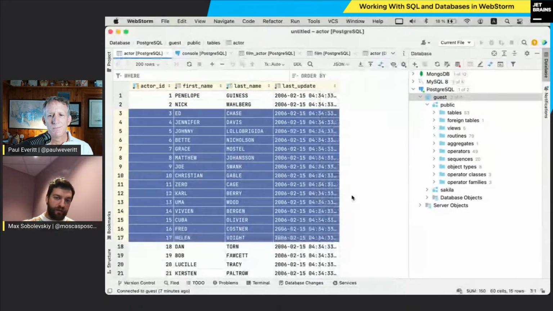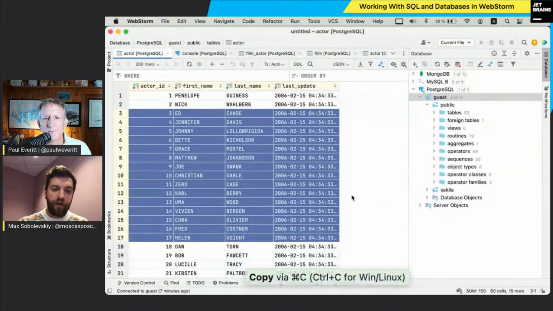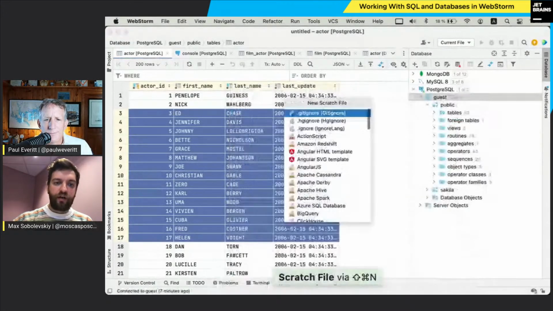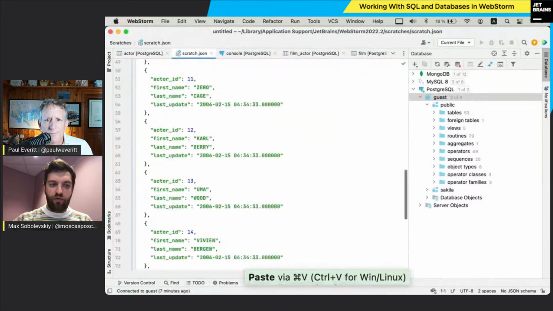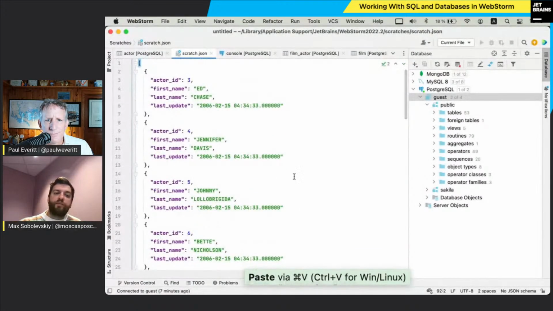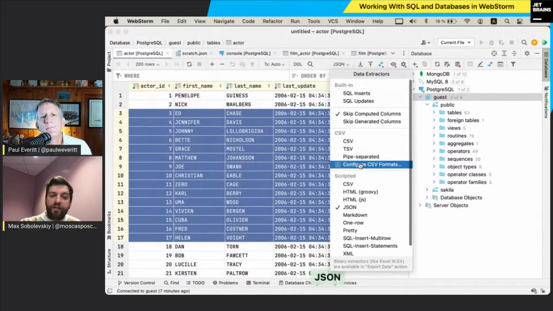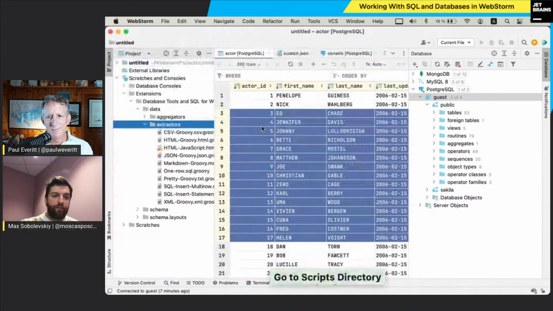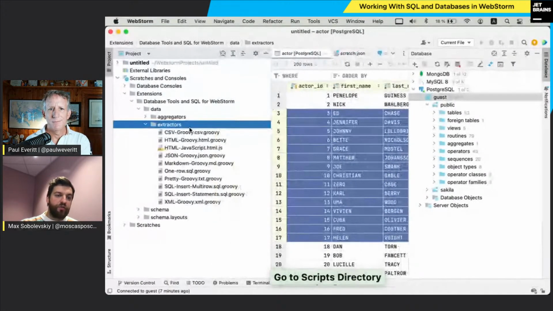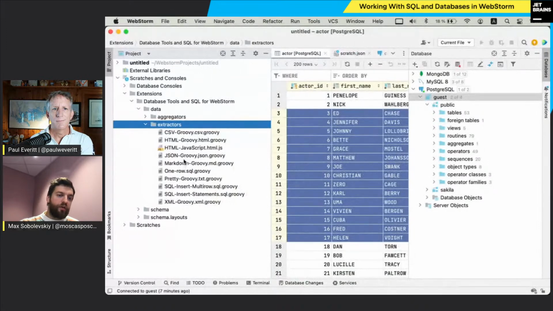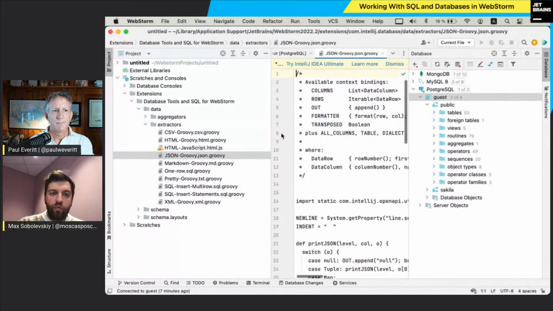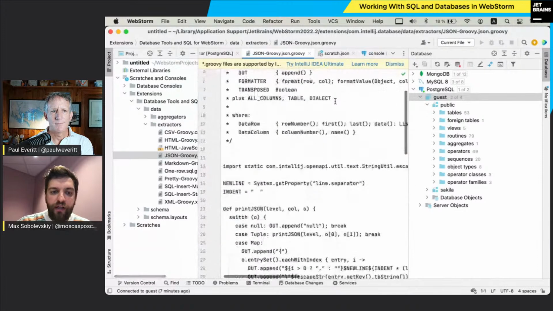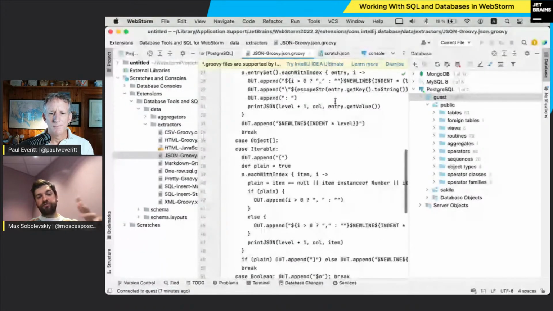JSON, for example, if I choose JSON, I press copy, and then I create the scratch file JSON. Voila, my data is exported in JSON format. And actually, you can create your own custom format for this. You can go to scripts directory and see that these extractors are just Groovy scripts. So you can go to JSON Groovy scripts, see what it is about. Sorry for scaling. You can adjust the script according to your own needs and get your own data.